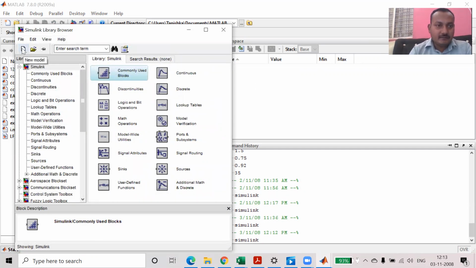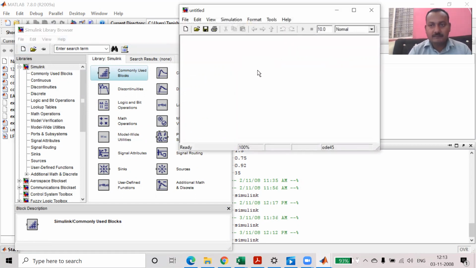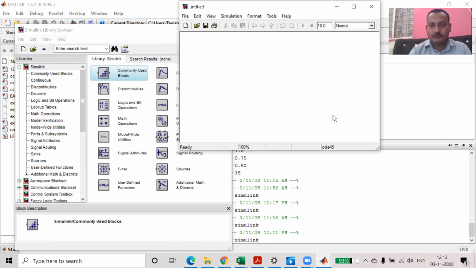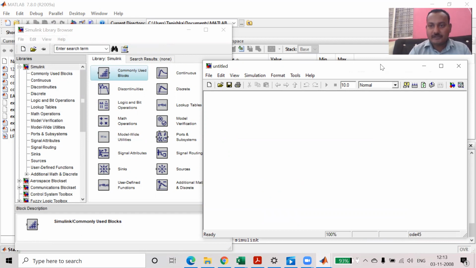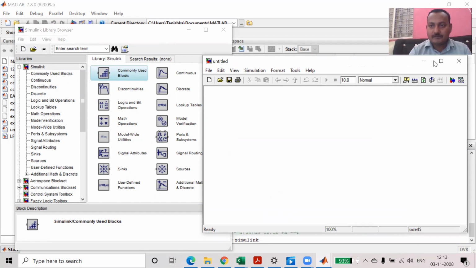In that, make a new file, a new file, which is created over here. Now it is visible to you. So I'm moving over here so we can get more space to draw the diagram or simulation diagram. Okay, isn't it?